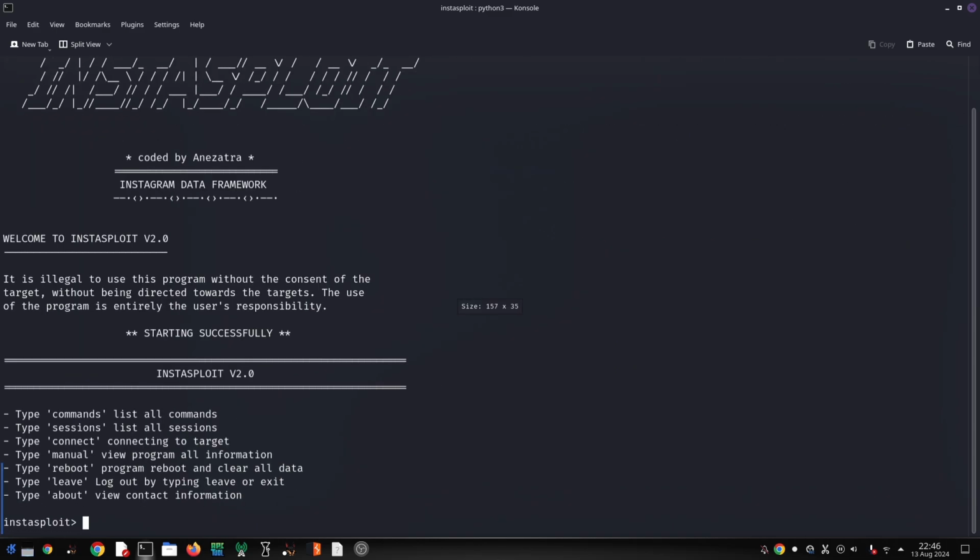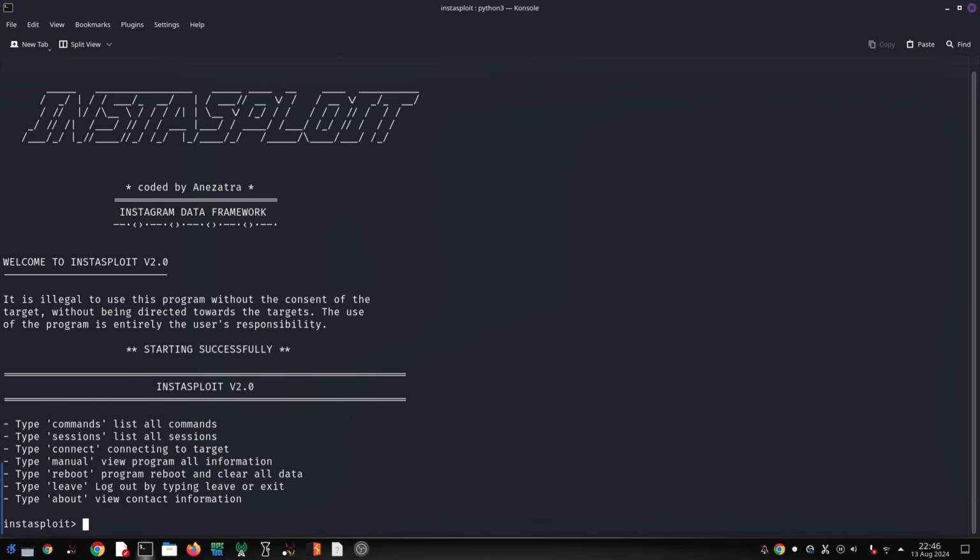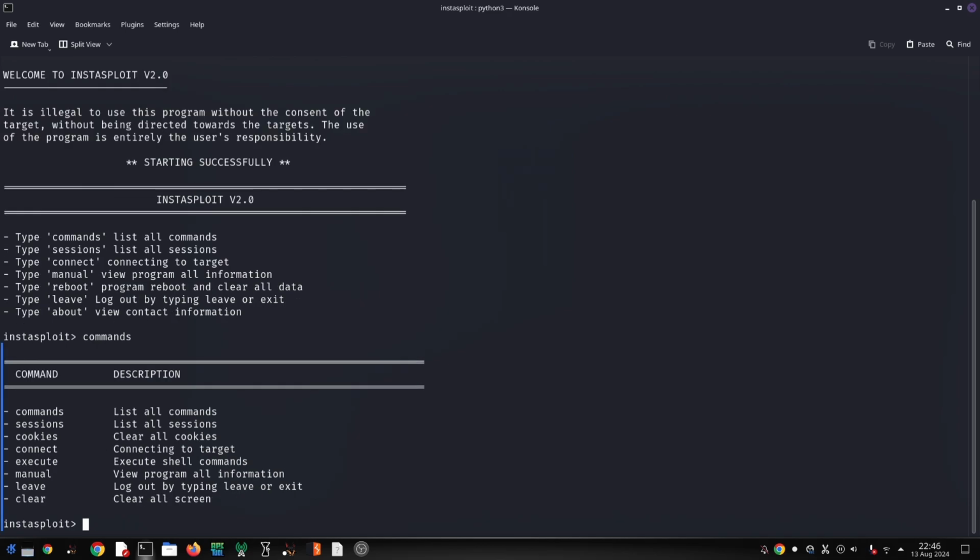Information gathering modules. These modules can be used to collect information about Instagram users, profiles, and posts. Brute force modules. These modules can be used to attempt to guess passwords. Phishing modules. These modules can be used to create fake login pages to steal credentials. Exploit modules. These modules can be used to exploit vulnerabilities in Instagram's infrastructure.